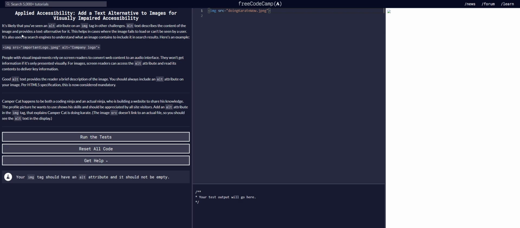People with visual impairments rely on screen readers to convert web content to an audio interface. They won't get information that's only presented visually. For images, screen readers can access the alt attribute and read its contents to deliver information.